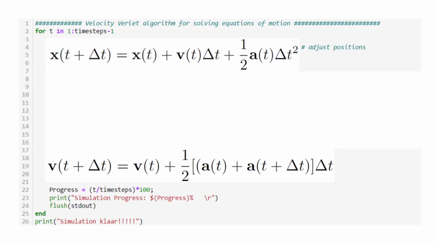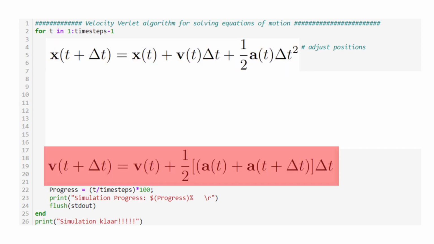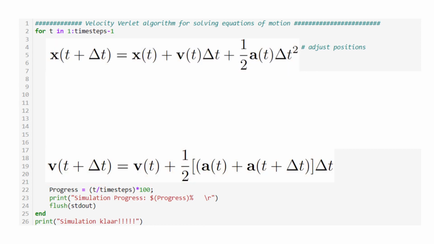We will start by setting up a for loop, which will help us to make steps through time and to fill up that sweet position array. This for loop must contain the 2 steps that define the velocity Verlet method, starting with updating the position and ending with updating the velocity. We also include a little progress tracker.